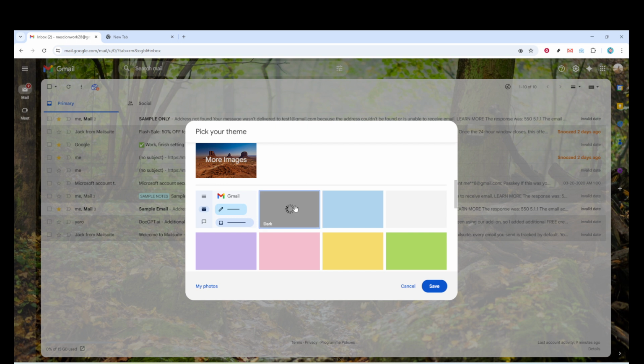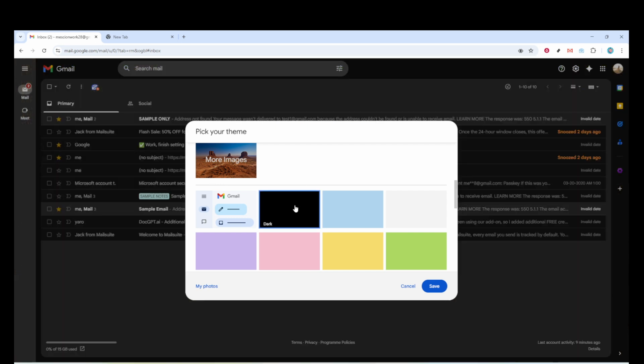Gmail will show you an immediate preview in the background so you can get a feel for how your inbox, message list, and compose window will look with the darker palette. If you like what you see, confirm your choice by clicking Save. This applies the dark appearance across your Gmail interface right away.